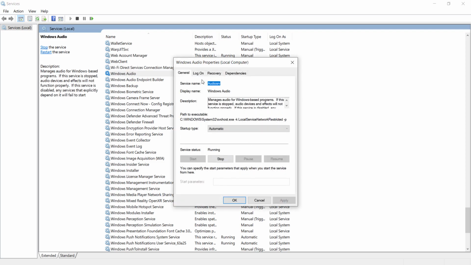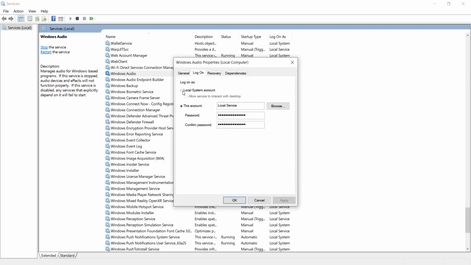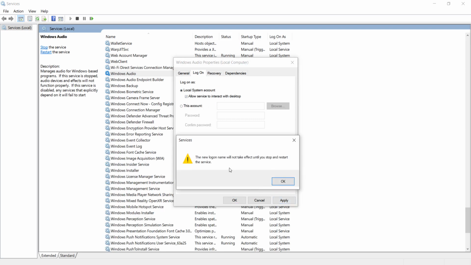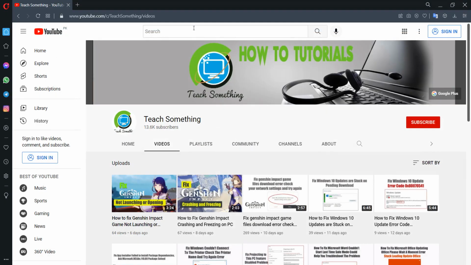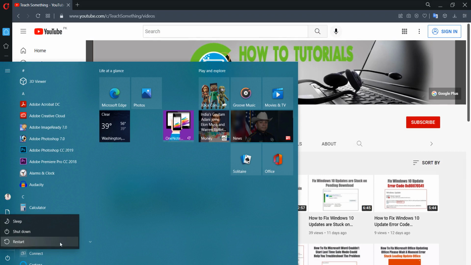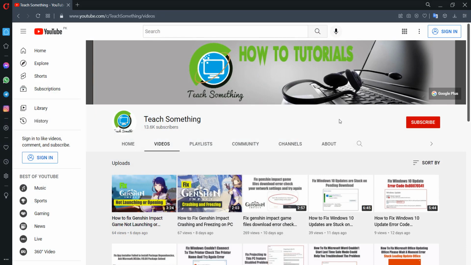Open it, go to your Log On tab, select Local System account, click on allow service to interact with the desktop, click on Apply, click on the OK button and close it. After doing this step, restart your computer, and I am sure that after doing this step your problem is fixed.